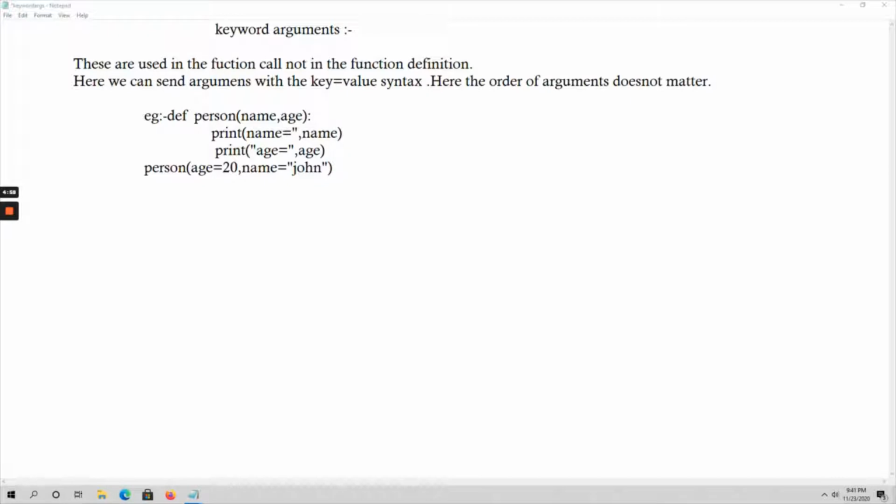Hello everyone, in this video let's talk about keyword arguments. These arguments we will use in the function call, not in the function definition. Here we are going to use these arguments in the function call by following this syntax, that is key equal to value syntax.